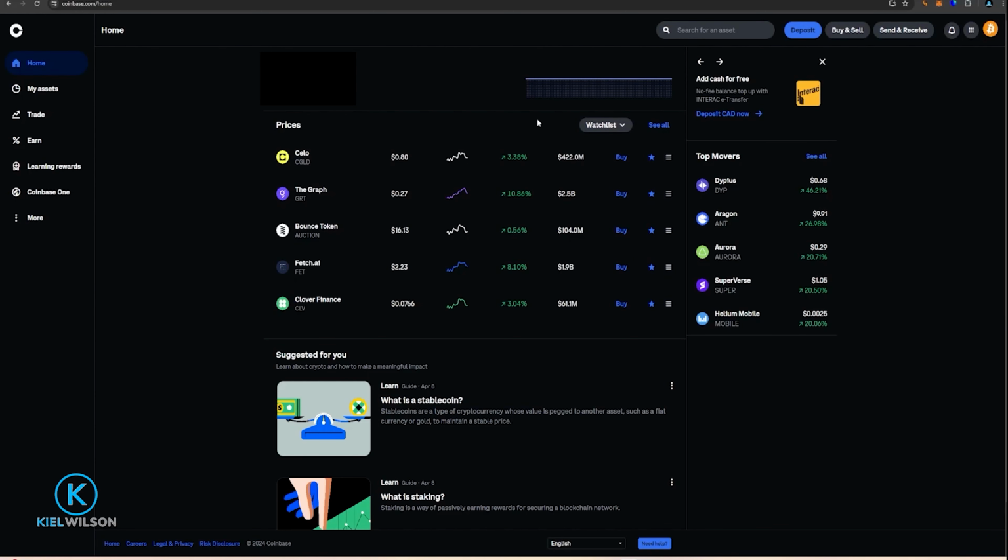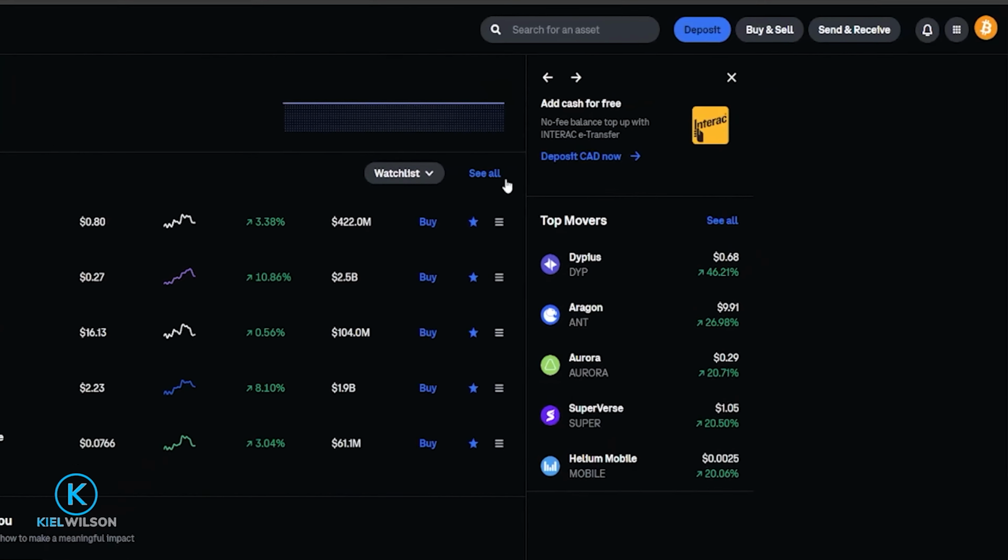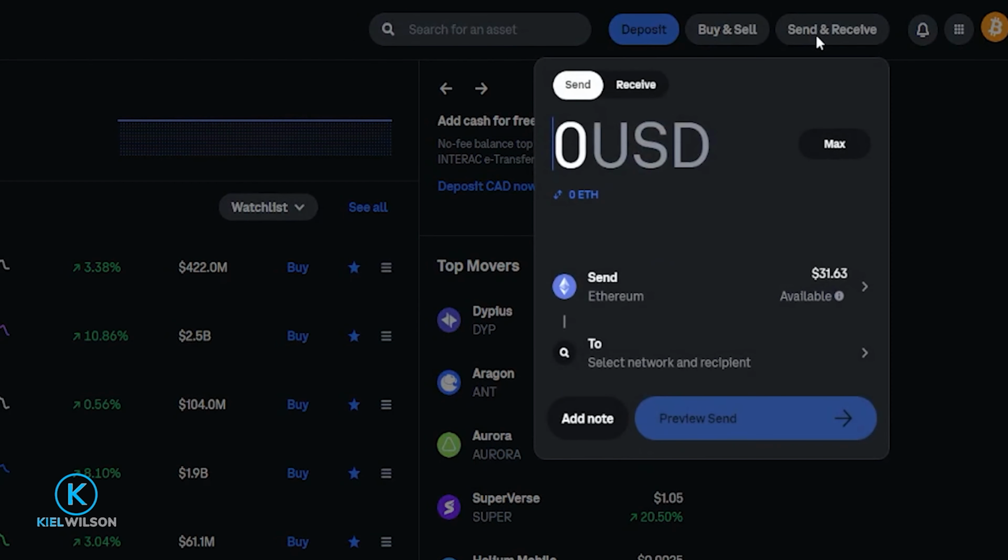Now, if you're transferring crypto assets from Coinbase to Bitunix, you're looking for the send and receive button. From there, you would choose the send option, then choose the crypto, as well as choose the correct network that you wish to send from Coinbase to Bitunix. And remember, match it to whatever network you select here on Bitunix.